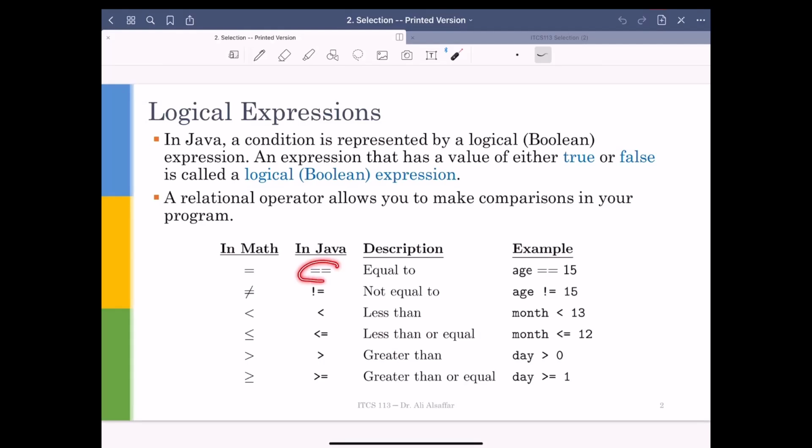So we have to use double. So if you want to check for equality, you check for double. Here are some examples. If you want to say that day is, for example, greater than or equal to 1. So this is how you write greater than equal to 1, greater than 0, less than equal to 0, less than, not equal, and equal, equal.